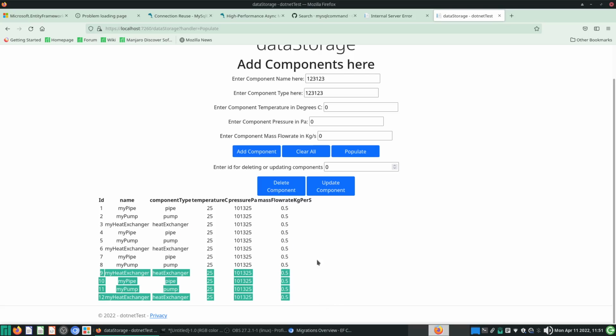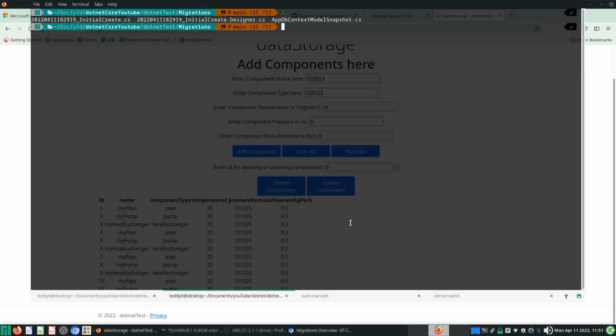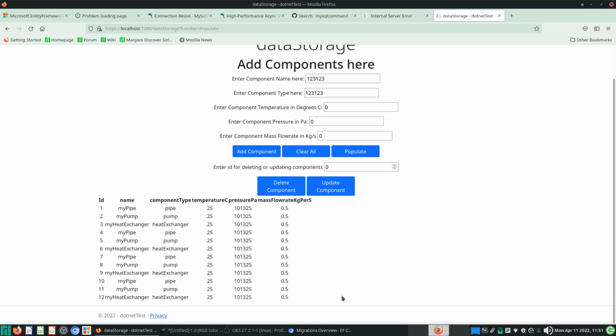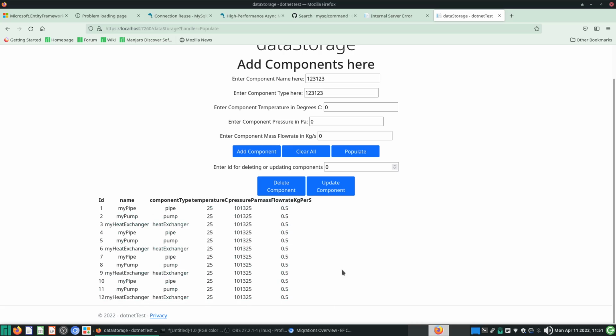So the last video we actually introduced ourselves to .NET migrations. Remember I told you the power of migrations was, let's say you want to add another column here indicating the state of your component, whether it's on or off. Yeah, you can do that. Okay, so let's do that. Let me show you in real time how this actually works.